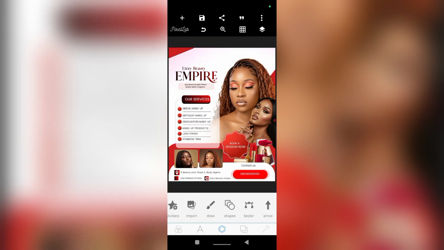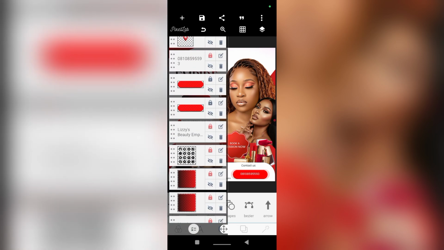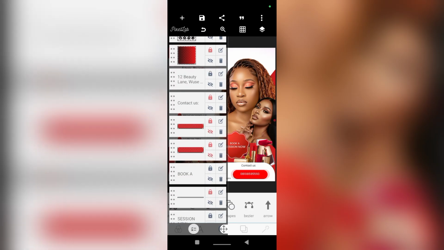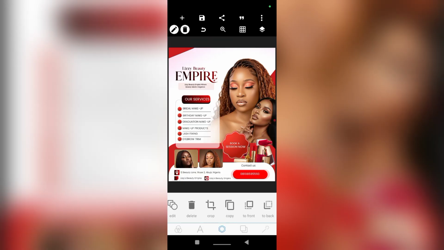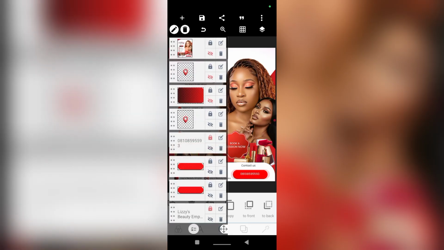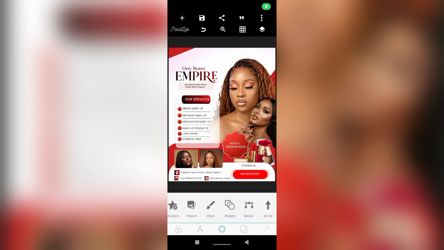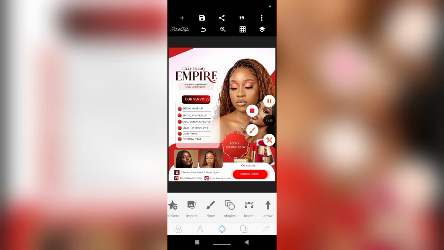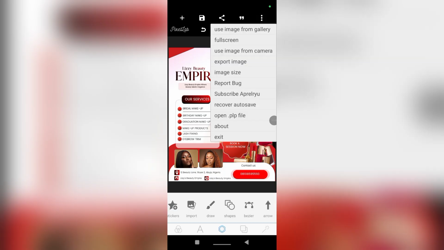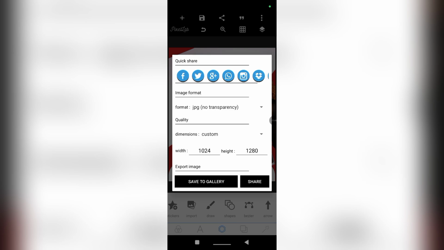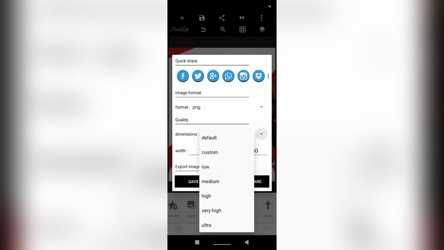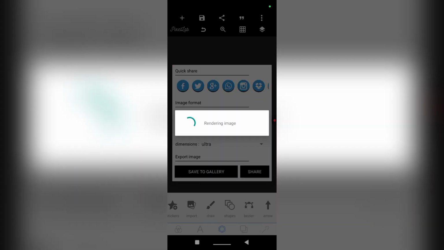So once you are done typing all of your information, once you are done setting up all of your resources like that, all of your text, you can now export. You just come to these three dots here, select that, select export, select PNG, select ultra, then save to gallery.